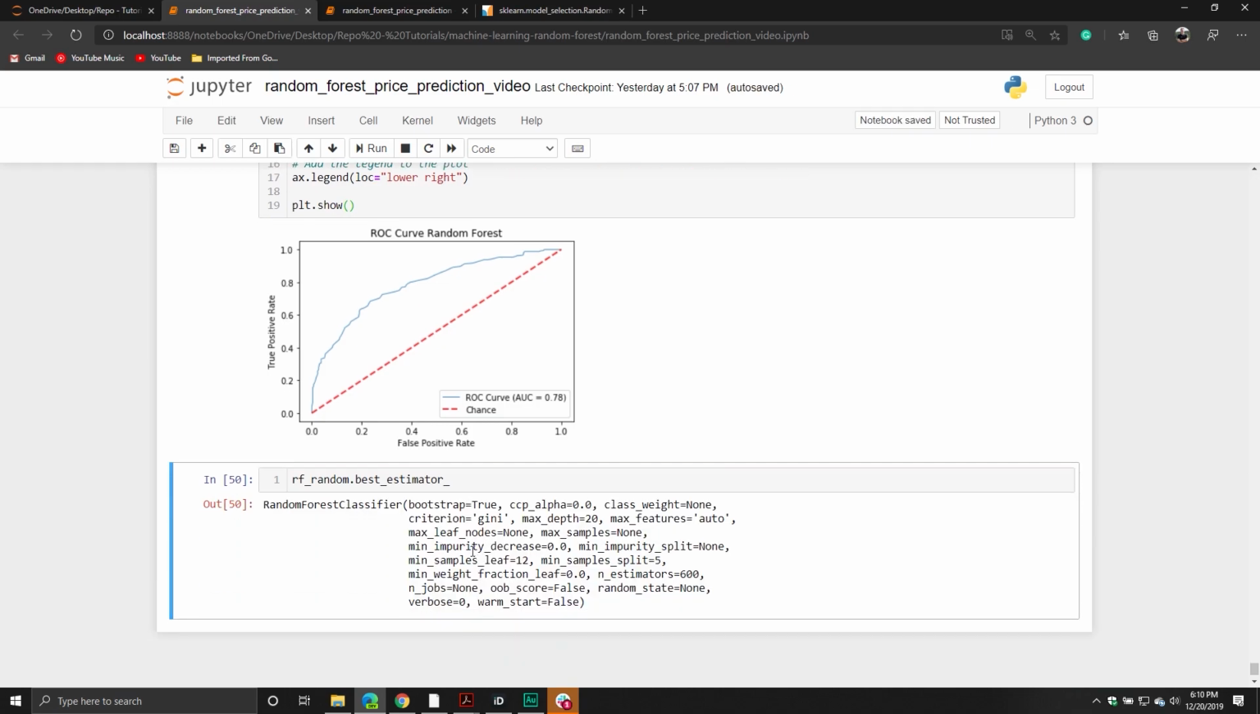Okay, so what it determined was a max depth of 20, criterion gini, max features auto, max leaf nodes none, max samples none, min impurity decrease 0. Min samples split is 5, min samples leaf is 12, and n_estimators is 600. So that was kind of interesting, right? Because initially I actually had 100. So it's actually saying I need about 500 more.